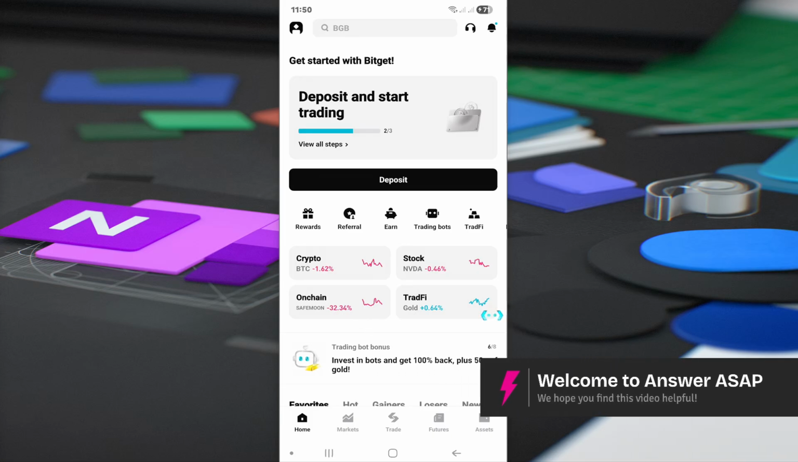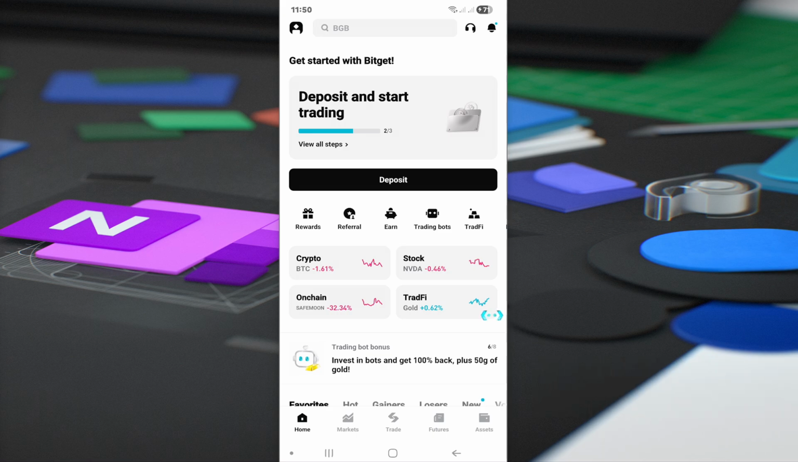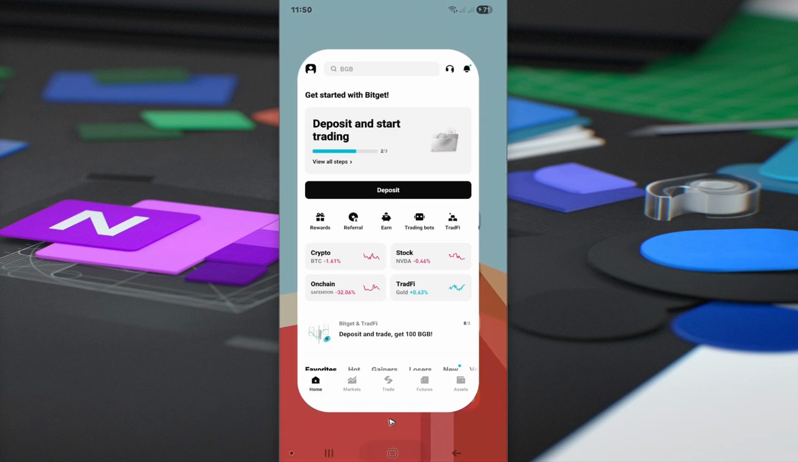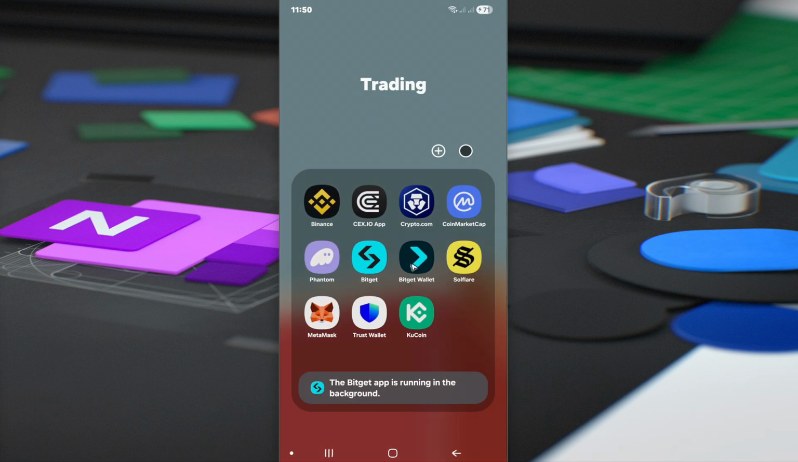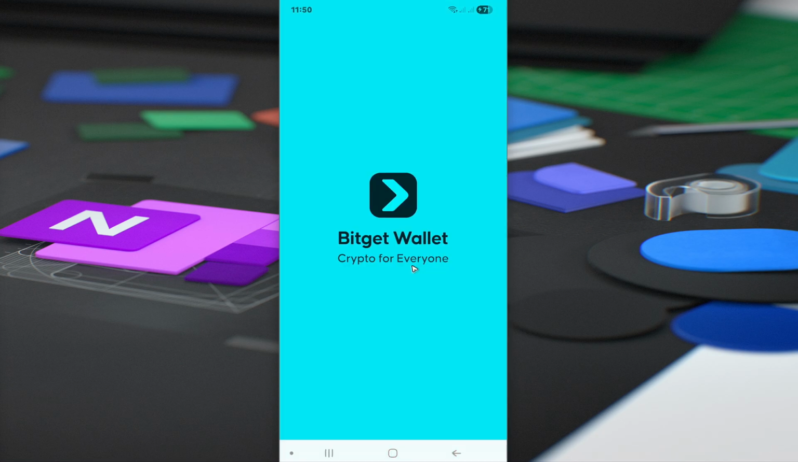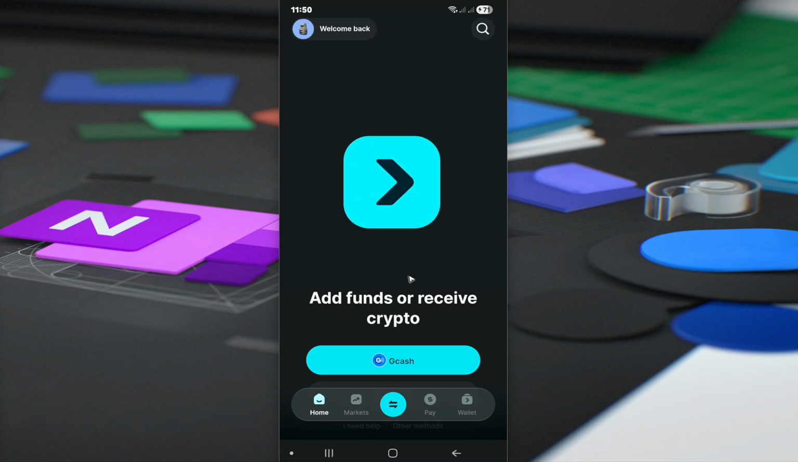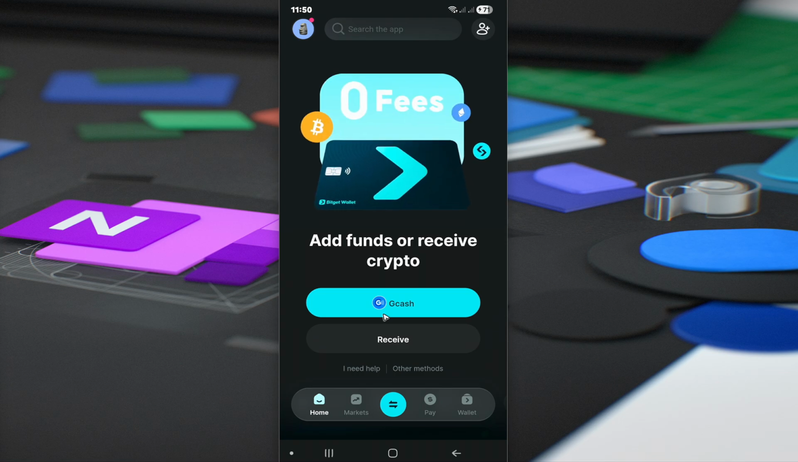All right. So first and foremost, you cannot directly buy crypto or deposit fiat money from your PayPal directly to your Bitget exchange app. So what you can do is just basically download the Bitget wallet. Once you have your desired crypto in your Bitget wallet, you can just go ahead and transfer it to your Bitget exchange app.